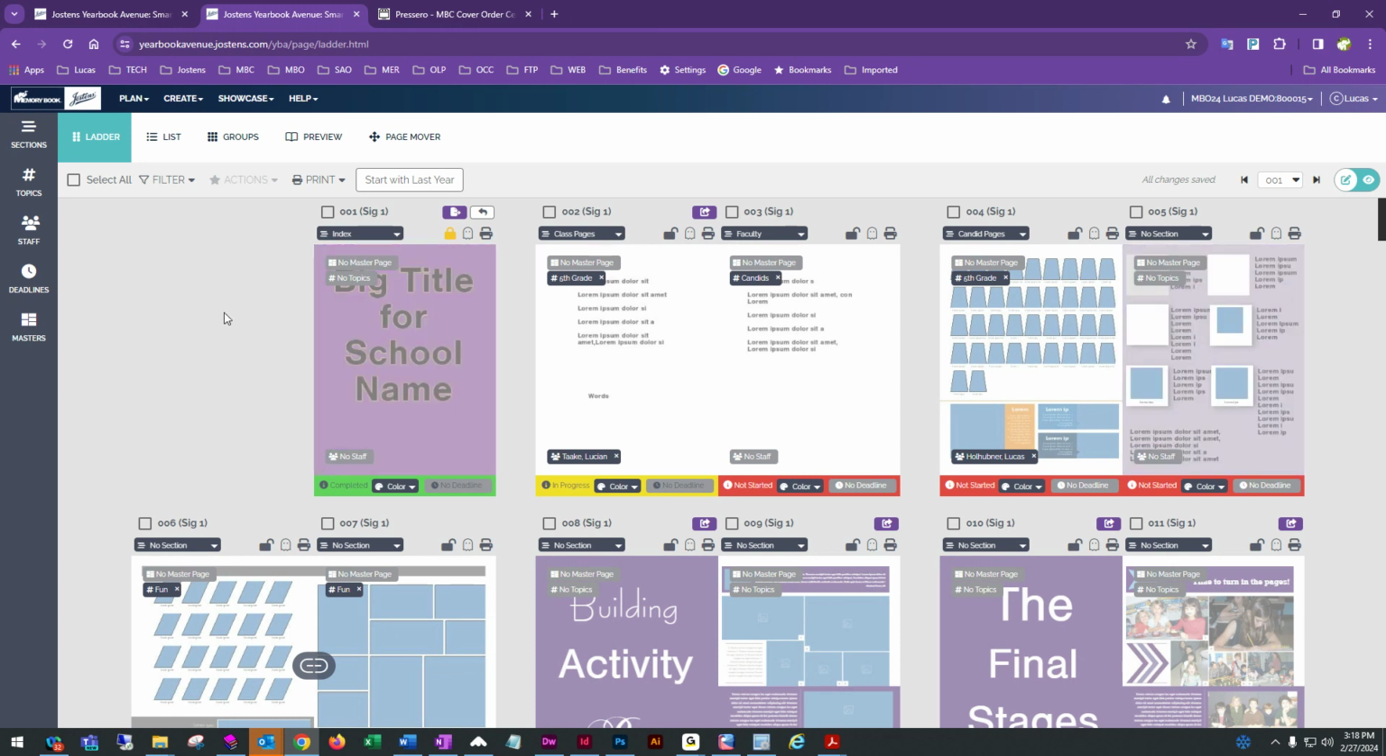Another thing for proofing is when you're here in the page ladder, let's say you're the advisor working on the book, and maybe the principal or someone high up in admin says, hey, can we get a copy of the book to review? So if you need to do a whole book proof, here in the page ladder, you'll come to the print drop down. And under print, you're going to have this print all action that's here.